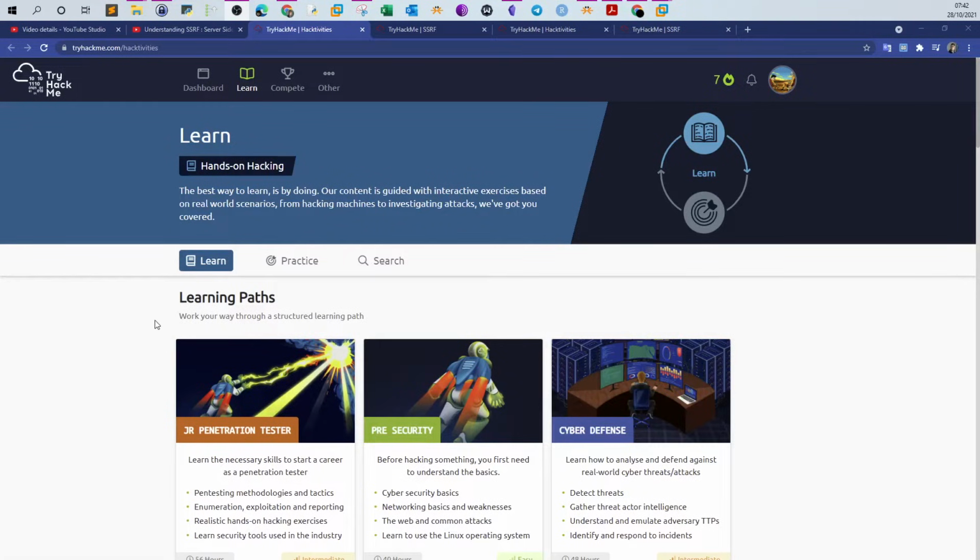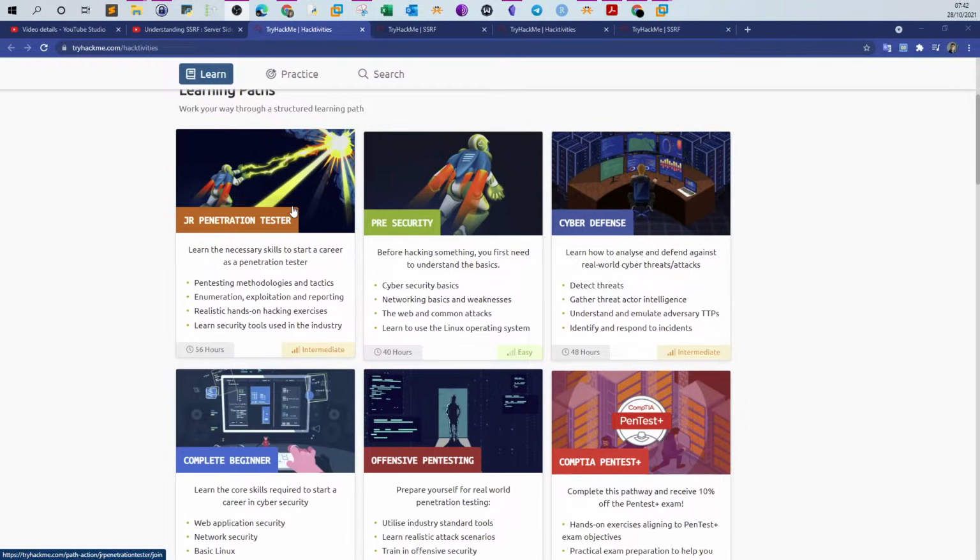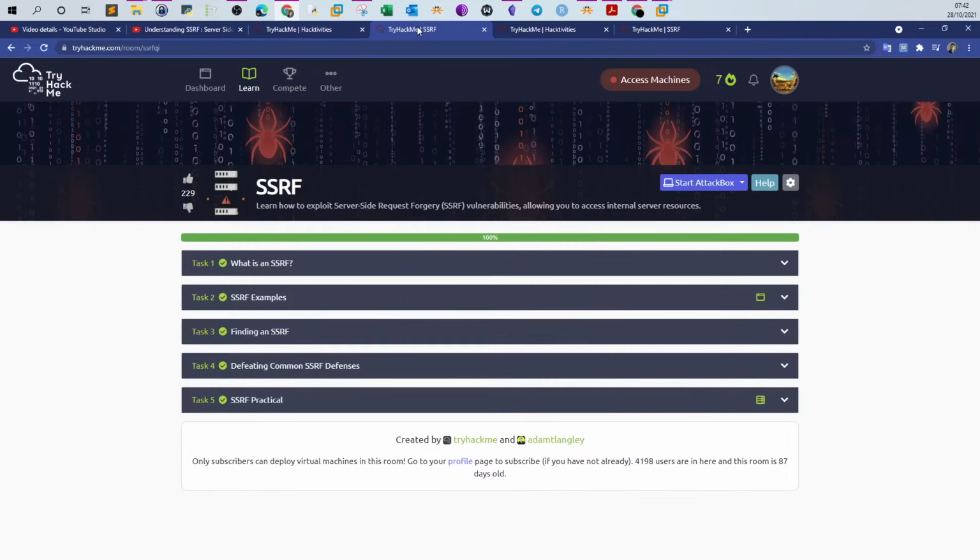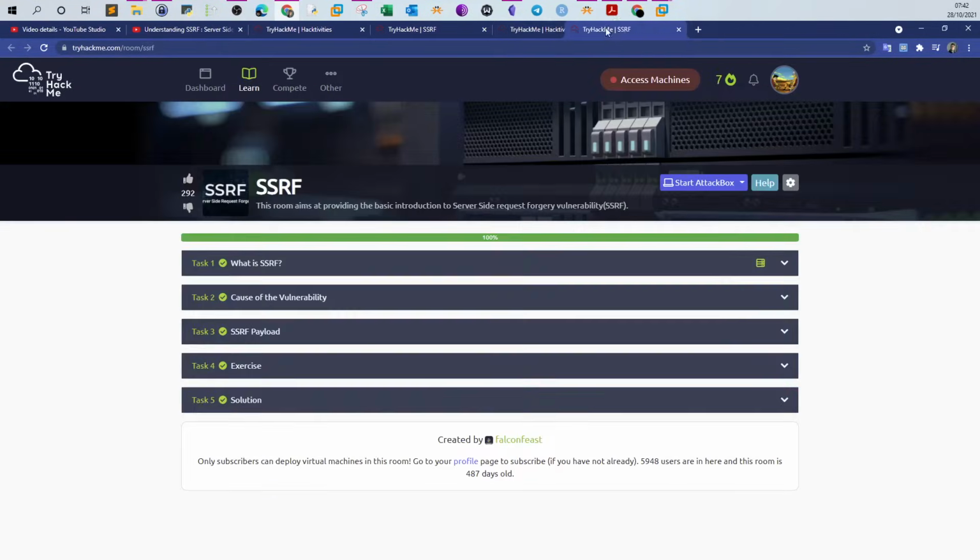Welcome back. Today again we are with the junior penetration tester pathway. Now in this video we will go over the SSRF, or server-side request forgery, room. For your information, on the website there is another room that bears the same name. As you can see here, we have another room called SSRF that explains server-side request forgery.